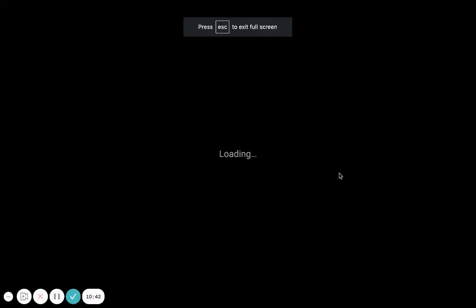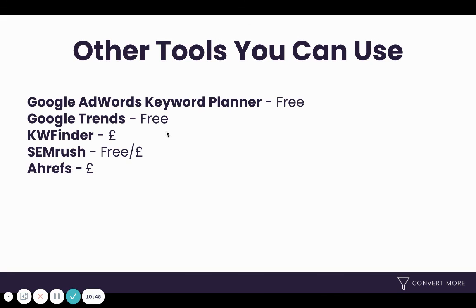Other great tools out there, Keyword Finder is a paid for tool, but also very sophisticated at giving you the research. SEMrush is another one. I think you can do a couple free first and then it's paid for. And the same with Ahrefs, another really good tool out there. Paid for, but it gives you lots of sophisticated information, especially around your competitors.